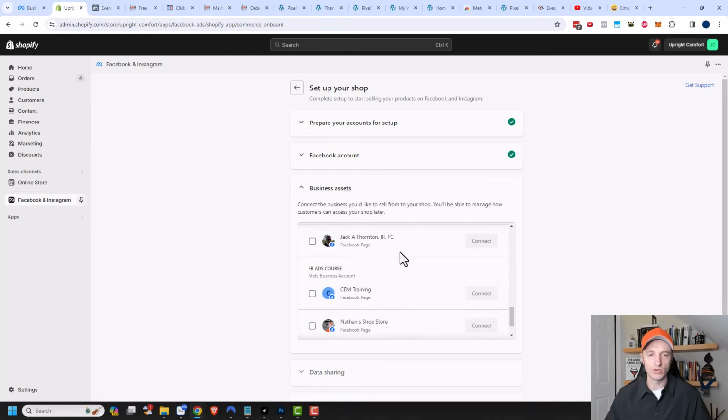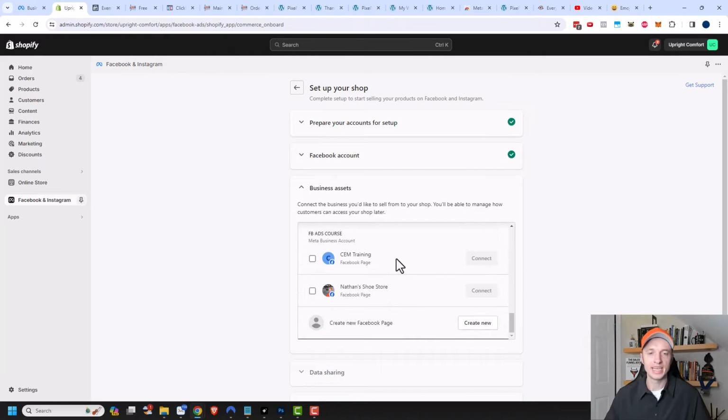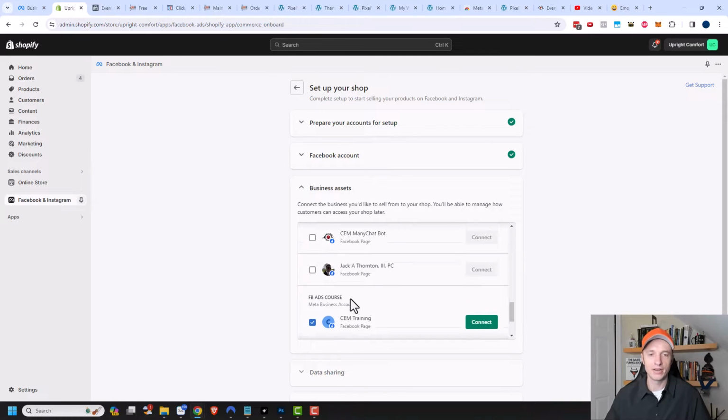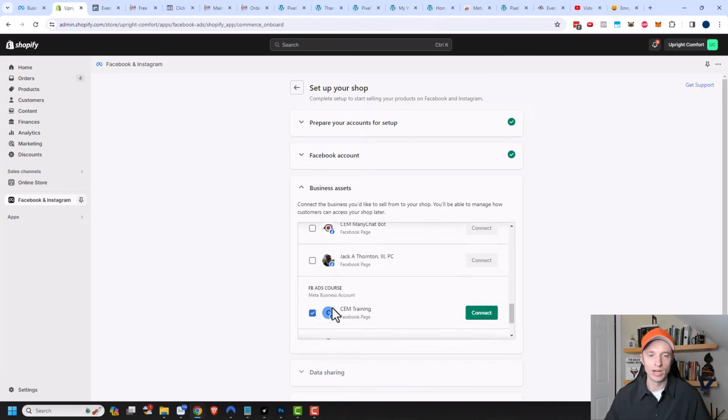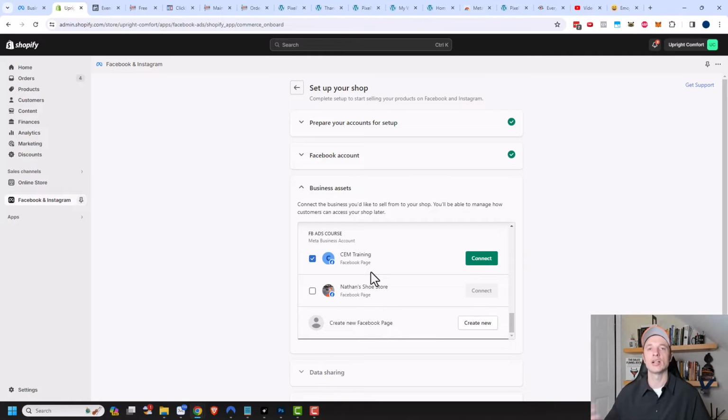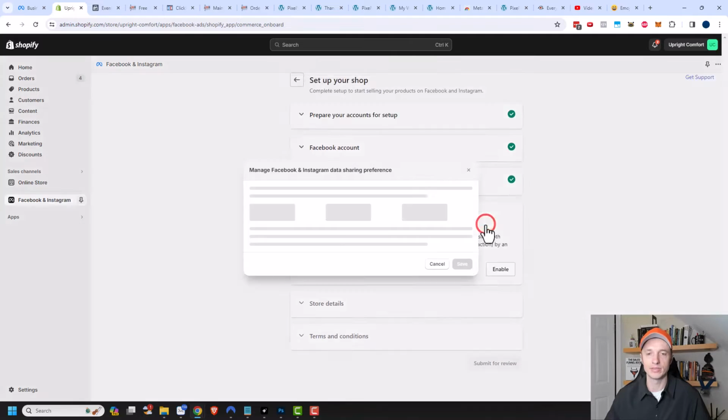And then we want to scroll to where we can find the business assets that we're using. So I have my Facebook page right here. If you have an Instagram account, you can go ahead and connect to it as well at this time. So you want to make sure you select all appropriate accounts that you have available to you. And then we want to go ahead and connect them. So we'll click on connect.